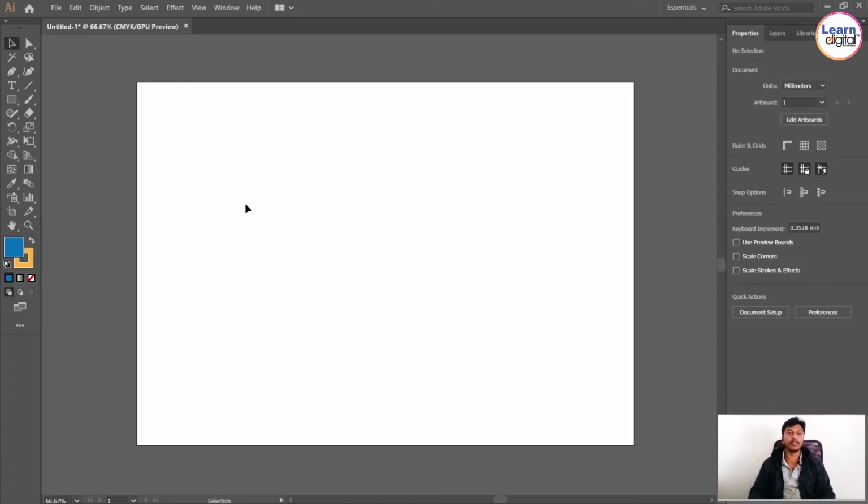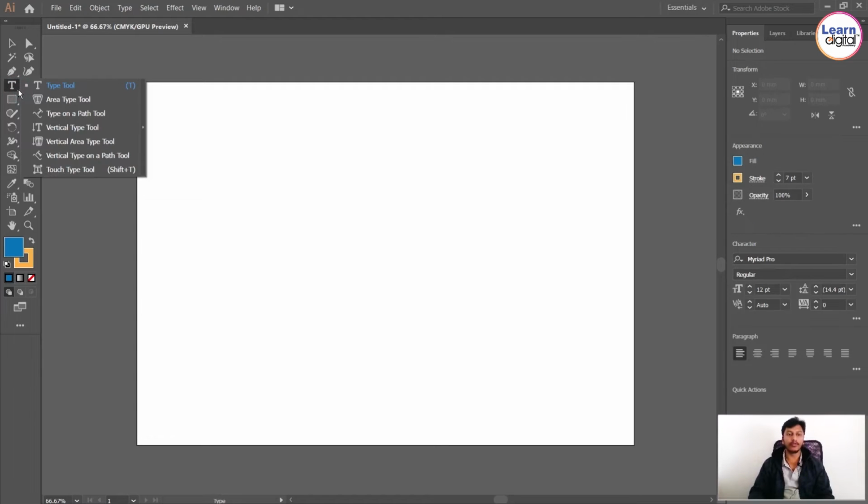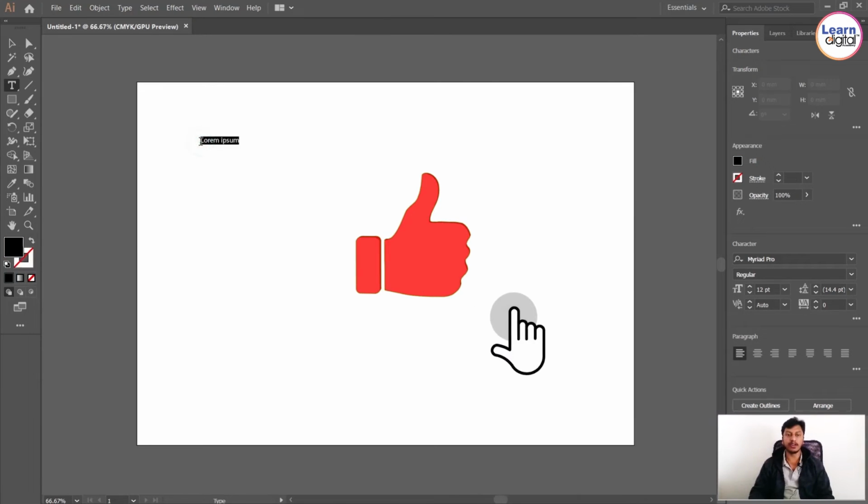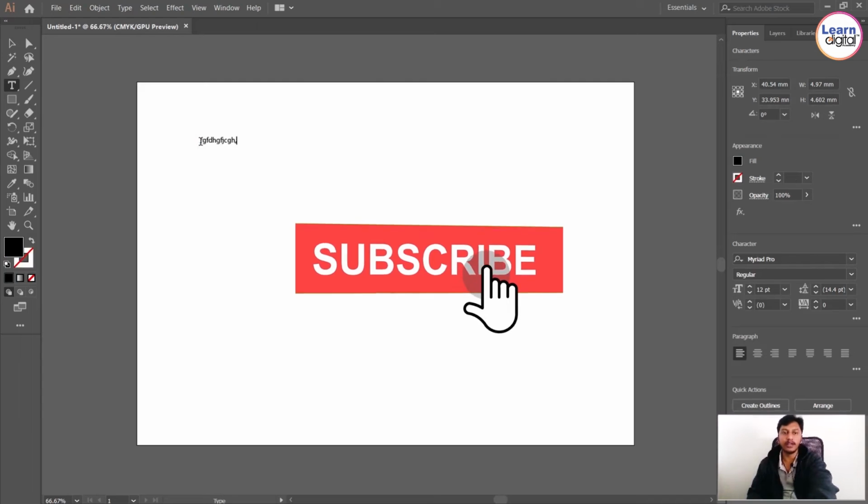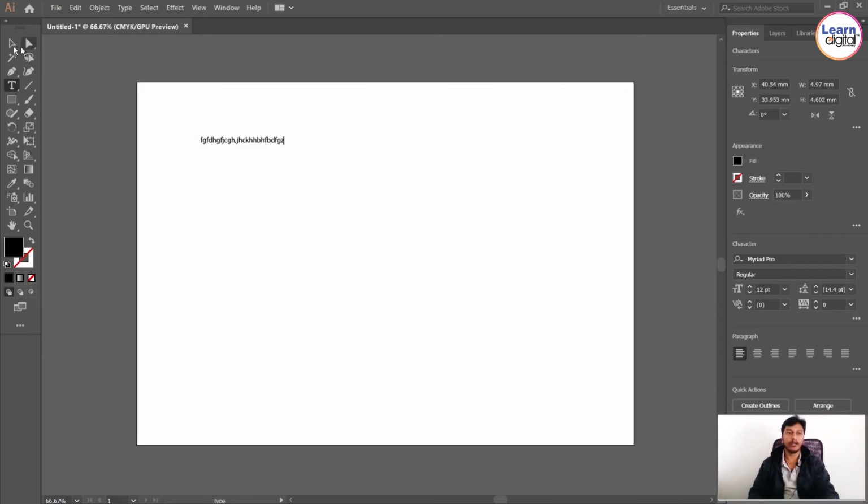Then the next tool is the type tool. It stands with T. Click and hold that. In the type tool you will get a lot more different tools: area type, type on path, then vertical area type, vertical type on path. Normally everyone will work with horizontal type only. Just click, whatever text you need, you can type. Once it is done, go for the selection tool.